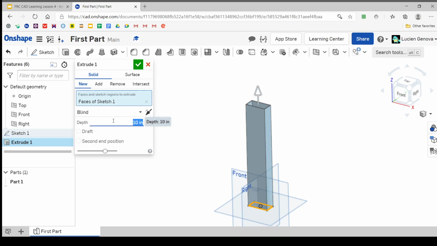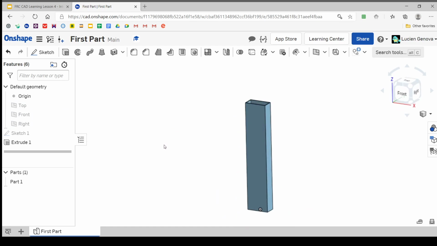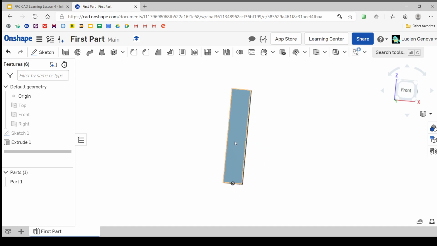You could also do 10 divided by 2, which would give you 5. Or you could just do 10. We'll just stick with 10 for now. And we'll make a check mark here. And let's see what it wants us to do next. We can go ahead and hide all of these sketch planes just so that they're not really in the way. We'll keep the origin though. Right. So now we've got our part.